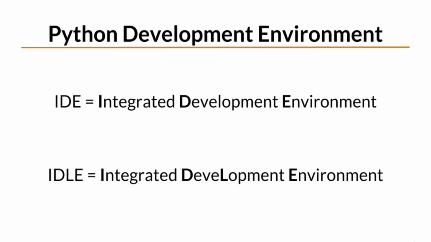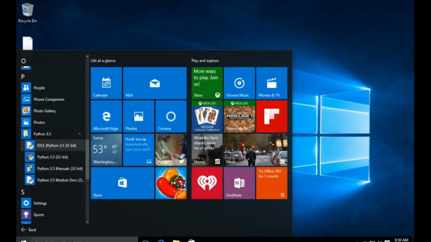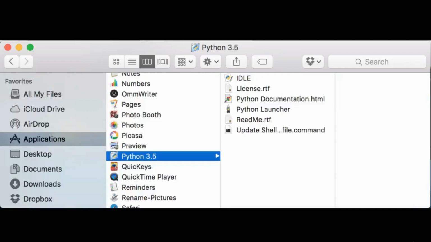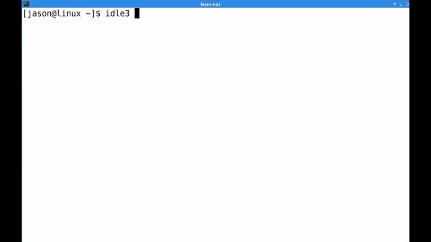In order to start IDLE, locate it in the Python installation folder. In Windows, you can search for IDLE and launch it from the search results. You can also navigate to the Python folder and launch IDLE from there. In Mac, you'll find IDLE in the Python folder located in the Applications folder. Linux users may be able to navigate to IDLE in the menuing system if they're using a graphical user interface. You can also launch IDLE from the command line by opening up a terminal and typing in IDLE 3.